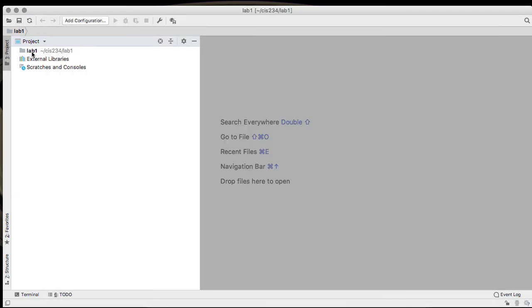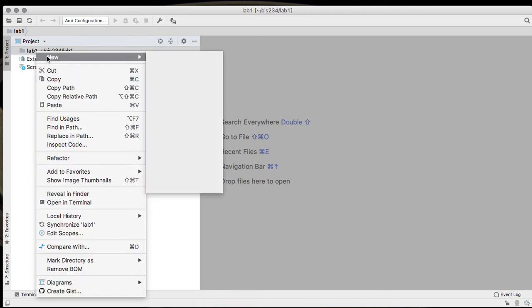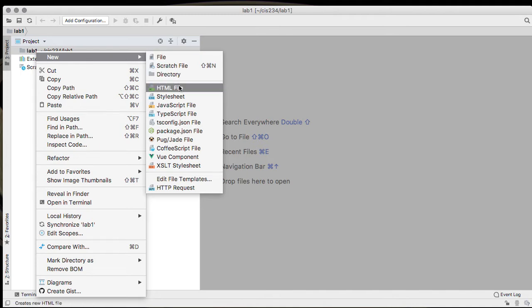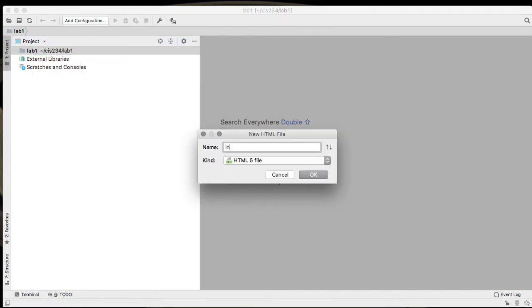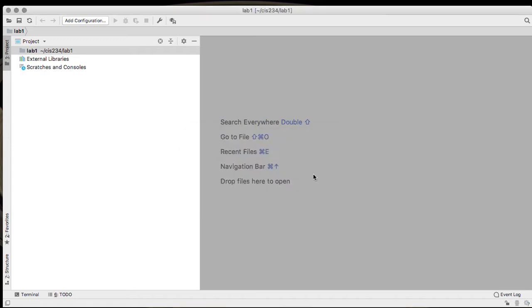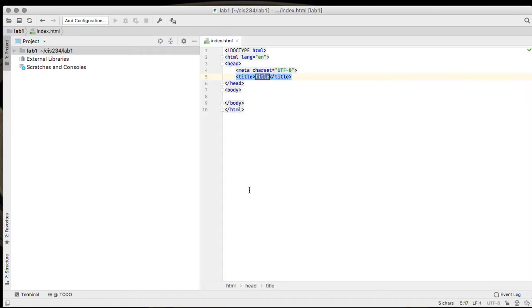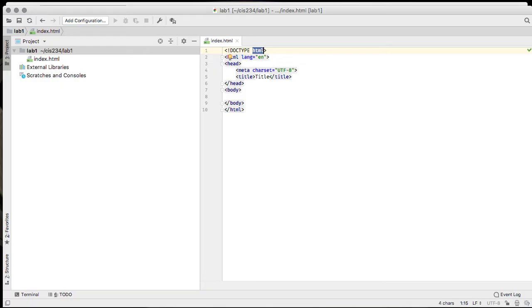I can add configurations. But what you want to do is right-click on your folder and go to New, and then HTML file. And generally, for HTML files, the home page is called index, so we're going to call it index. We don't need to put a .html at the end, and we'll go ahead and press OK. And now we have our index.html. Now that we have an index.html page, we can see the contents that WebStorm provides for us automatically.